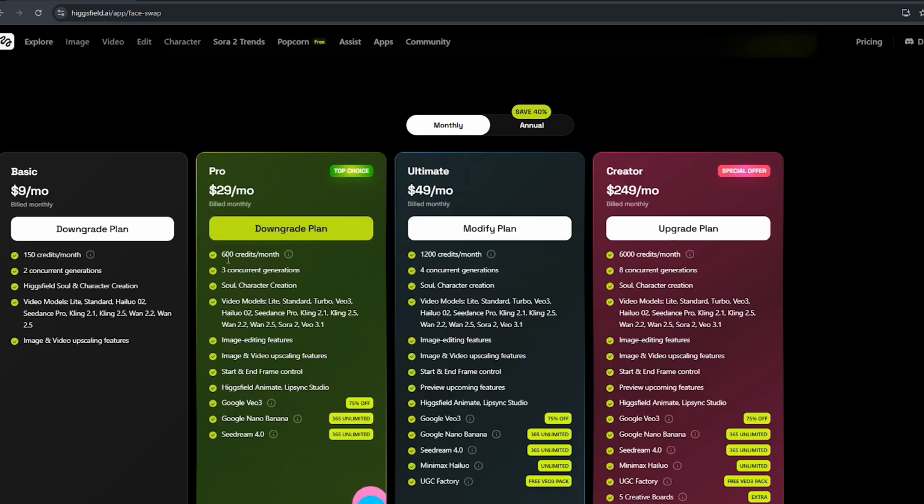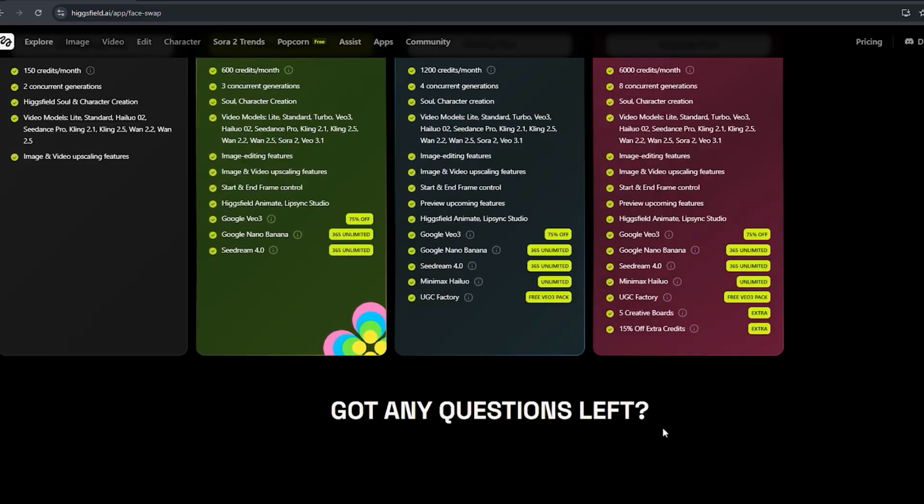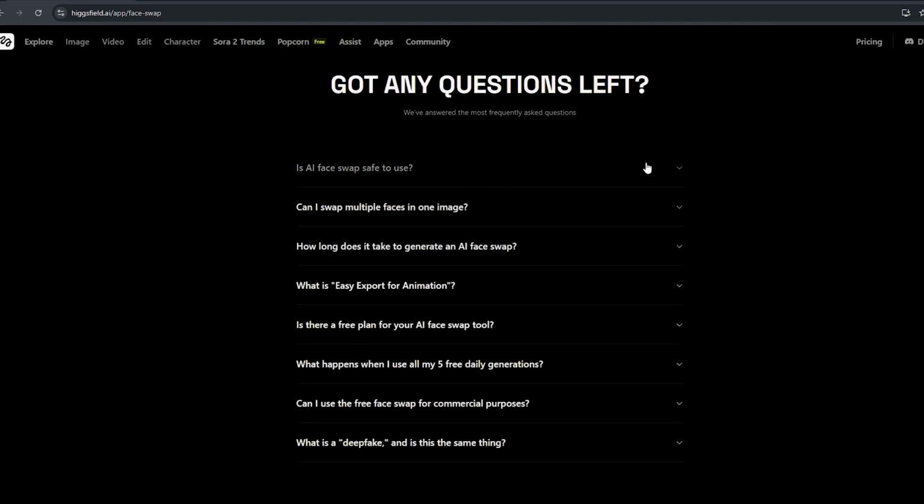Even, you can choose the Pro Plan, where you will get 600 credits per month. Soul, Character Creation, video models. Image editing features, image and video. It's for personal use. And here is the Ultimate Plan, where you can get 1,200 credits per month. You can have the Ultimate feature, which is perfect for beginners who are willing to start content creation. And at last, we have the Creator Plan, which is best for pro creators. It has 6,000 credits per month, where you can use all the powers of AI.